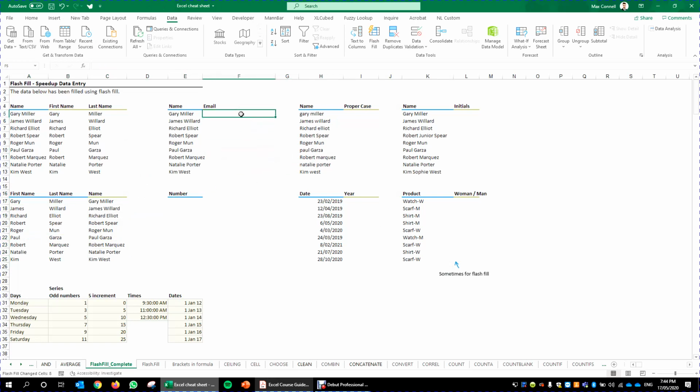Okay, it also works with email addresses. So if we want to do Gary Miller at outlook.com, if everyone's got the same email address, we should be able to flash fill that as well. As you can see, it's removed the space, and it's added the email address at the end.